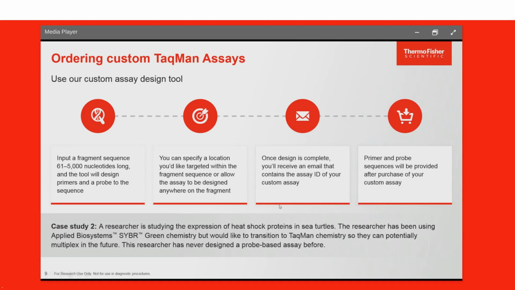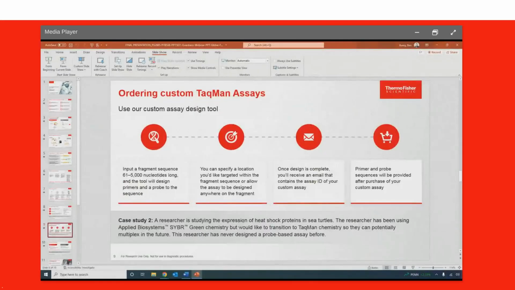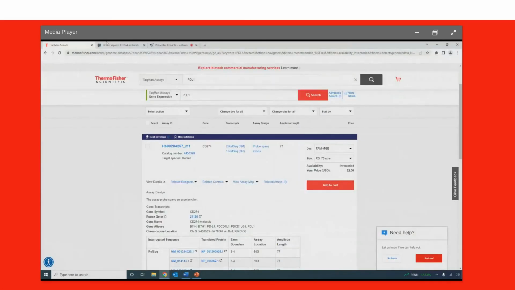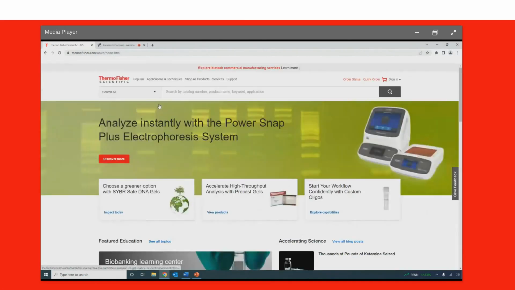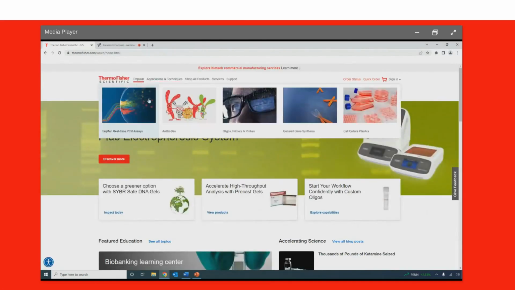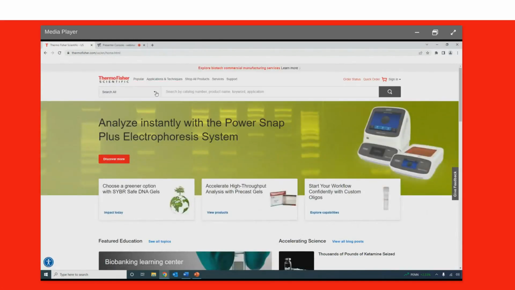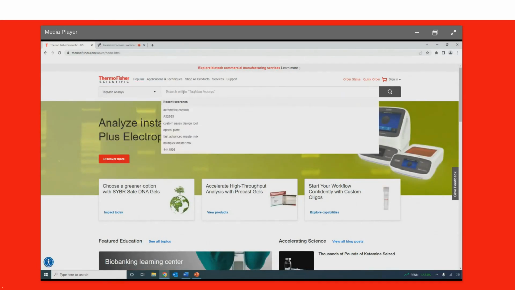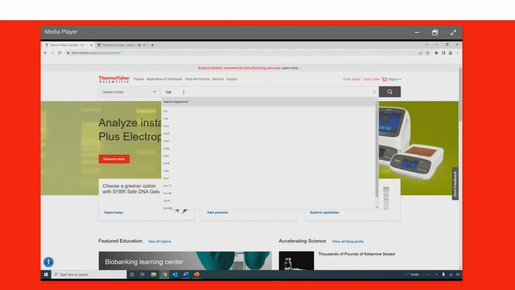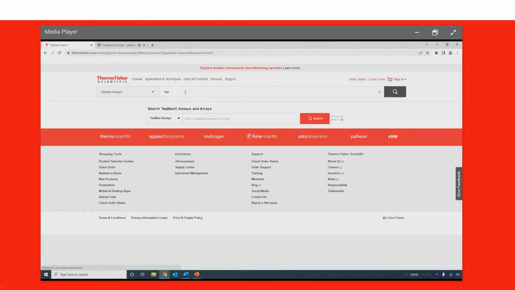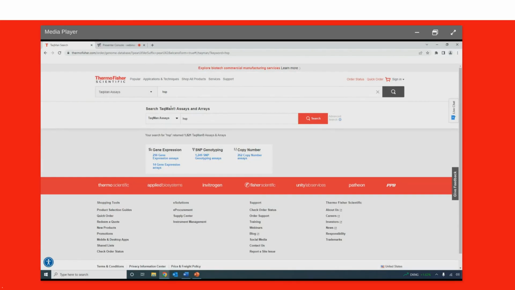So for this specific case study, the first thing I may do, and we'll just navigate back to the main Thermo Fisher homepage, is just do a search of TaqMan assays. So I'm going to select TaqMan assays, heat shock protein, the target of interest for this researcher. And so typing in HSP up there, we get a lot of results. I'm again going to search the gene expression assays.